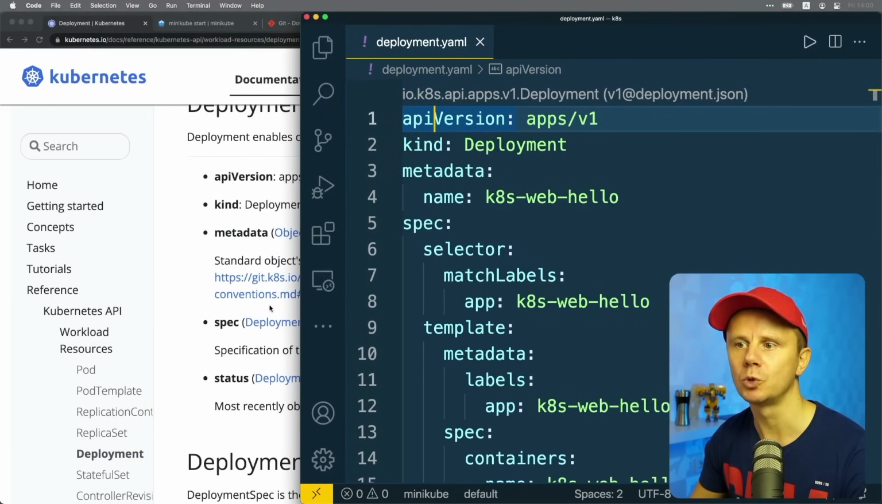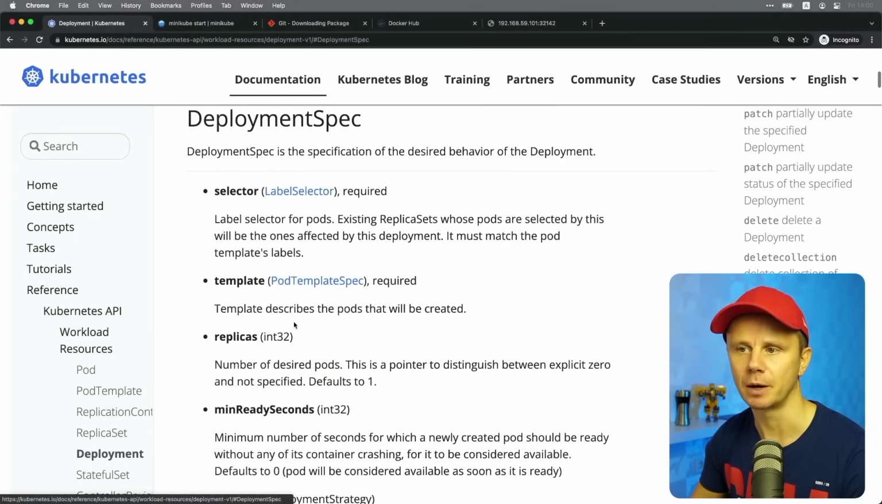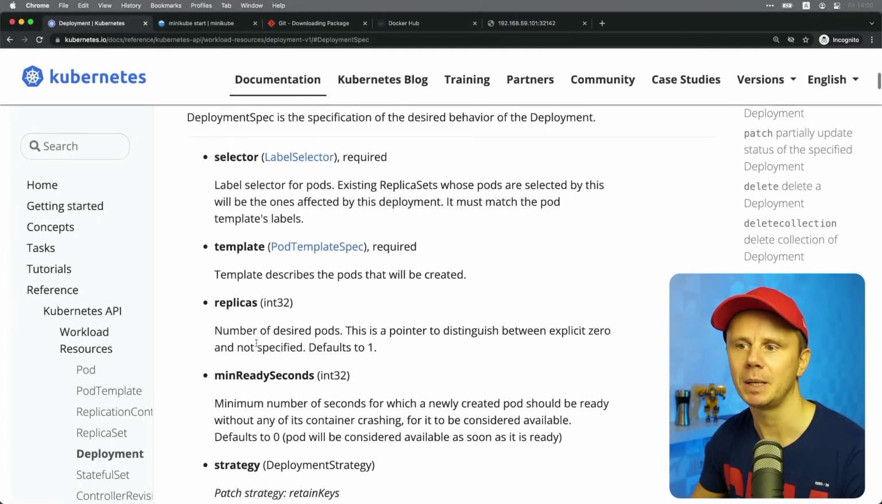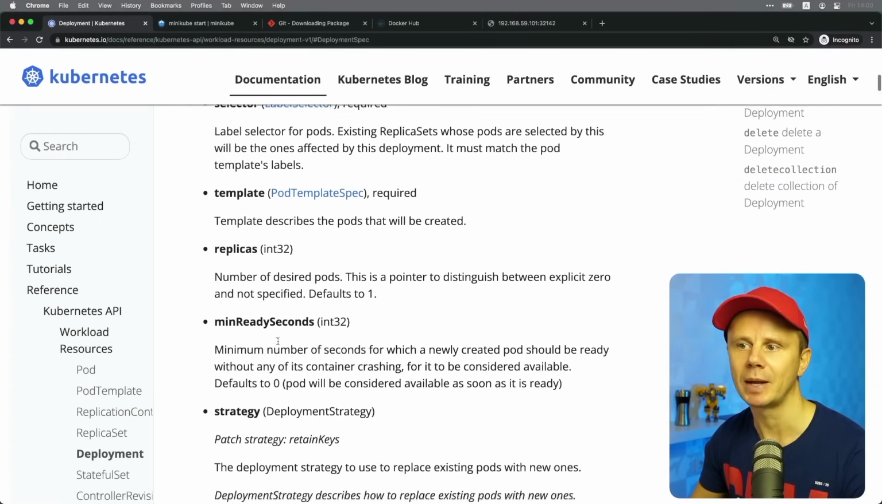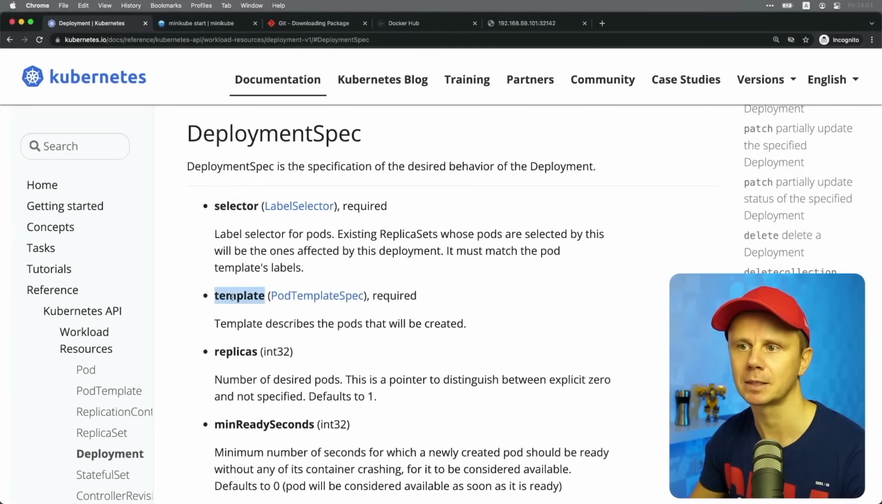If you want to get details about the deployment spec, you could click here, and you will find that inside of the spec you have to specify selector, template, replicas, strategy, min ready seconds, and so on. And if I have a look at this spec here, I will find out that inside of the spec, in this example, there is a selector and a template. Selector and template here. And both are required.